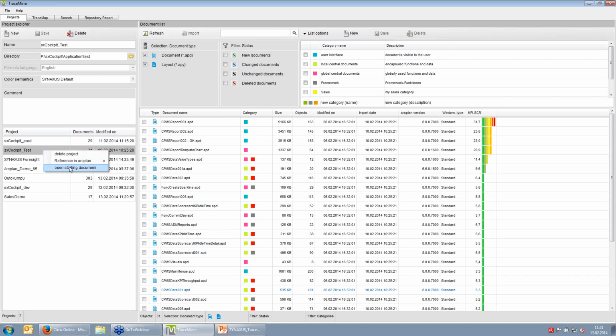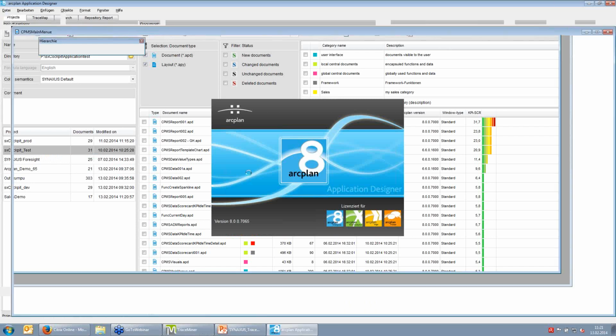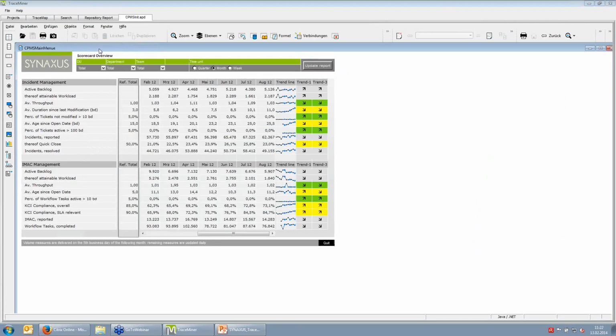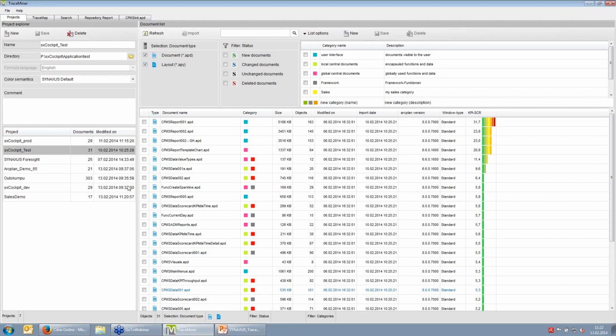So here again, you have the opportunity of starting the document right in the TraceMiner. It starts arcplan and integrates it into the TraceMiner. This is done quite conveniently because now you have a completely running arcplan designer inside the TraceMiner. So as I said before, why should a developer use more than one tool? You have everything integrated into the TraceMiner right now.